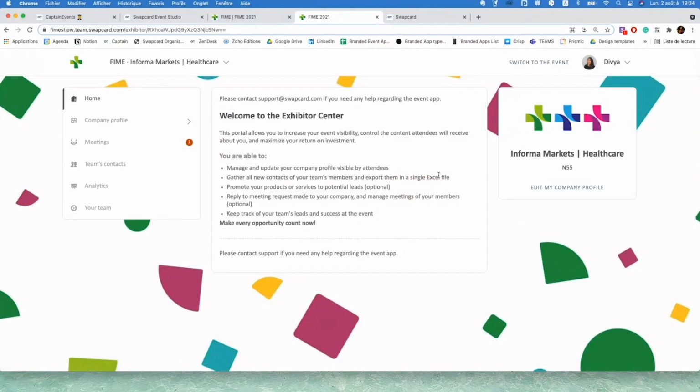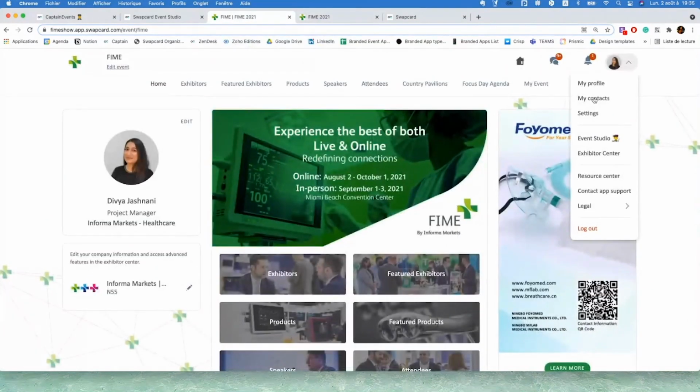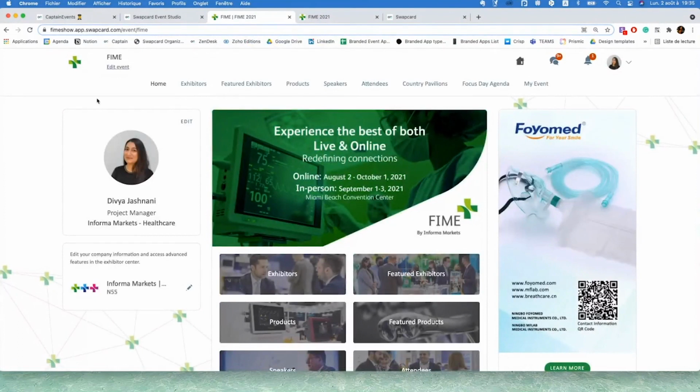I think I'm done for the Exhibitor Center. Let me just go back to the event and I will show you how you can network and how you can use the event features to get some networking and leads. So if you are on the Exhibitor Center and you want to go back to the event interface, you can click here on switch to the event and then you will be back on the event homepage.